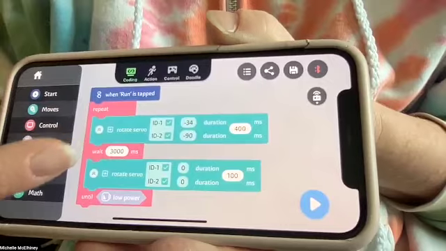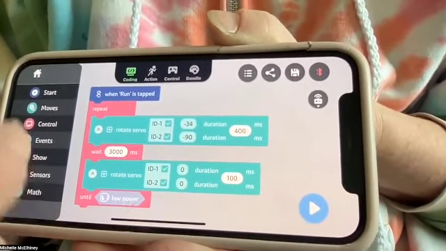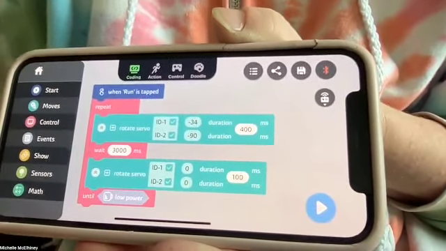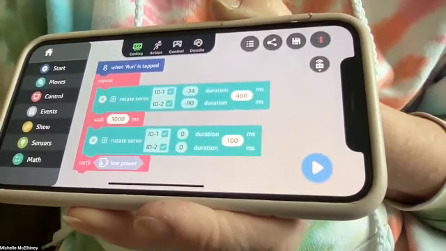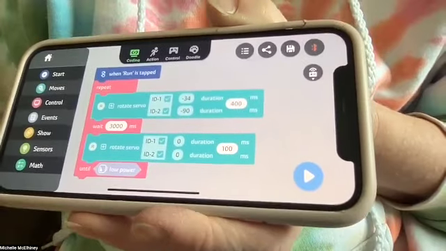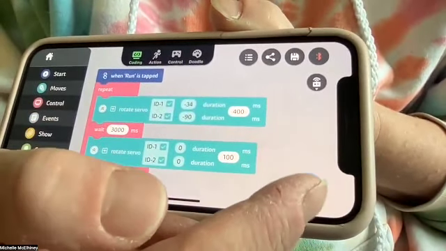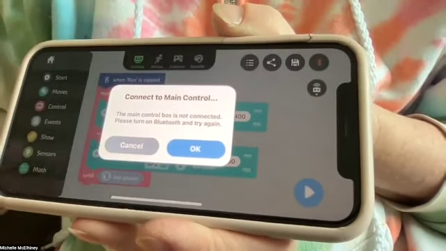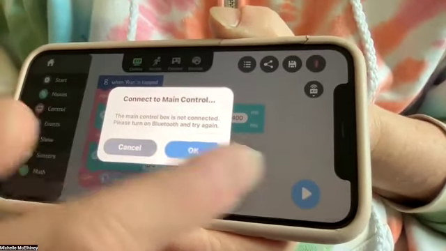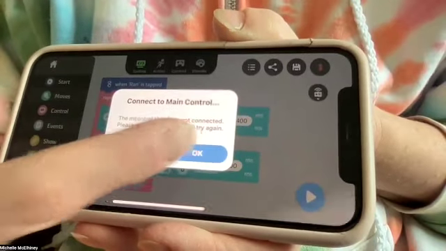So now that I've pulled this up and you understand a little bit more of what these blocks mean, make sure that you have turned the switch on your catapult on, the red box, turn on the on, and then hit the run button and see what happens. Oh, I'm sorry, we forgot to connect. So it's going to tell you to connect. Press OK.